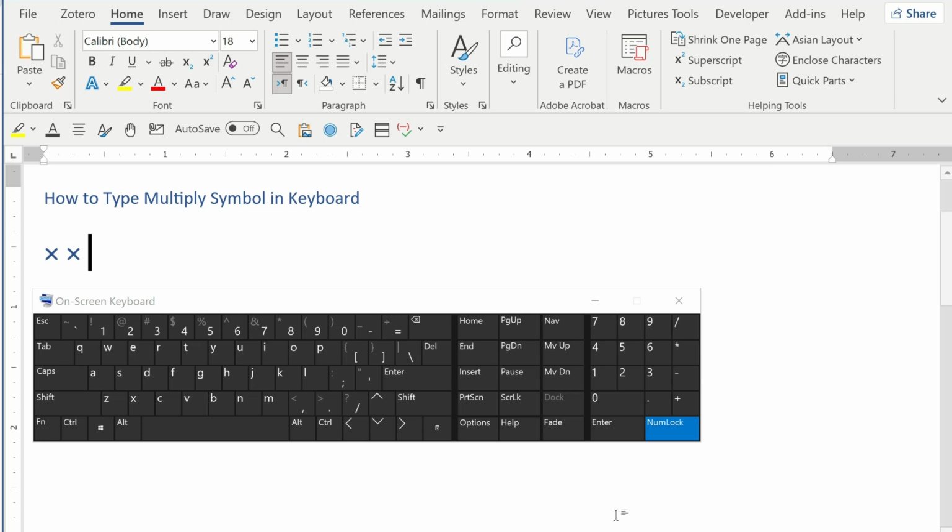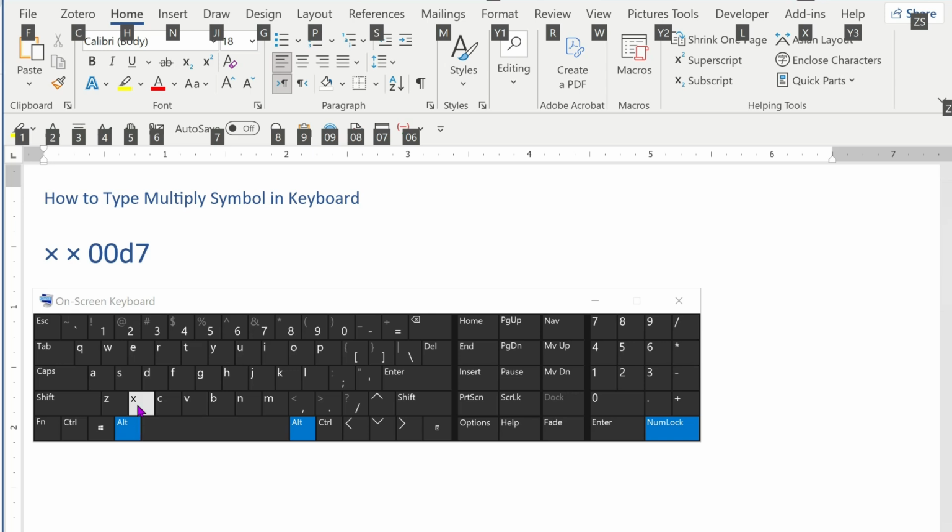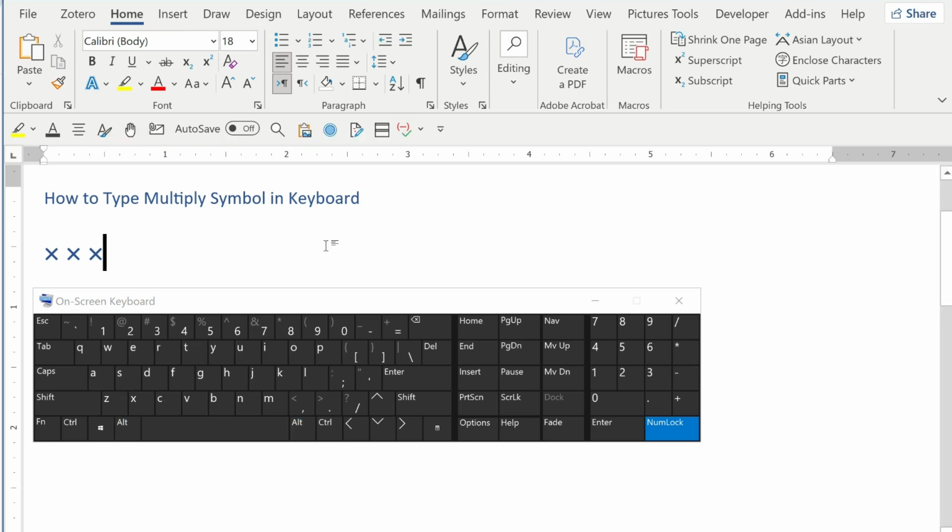If you don't have a numeric keypad, then you can use the Unicode shortcut. For this you need to type 00D7 and press Alt and X together. This is the Alt and this is the X. You need to press both keys together and here it is.